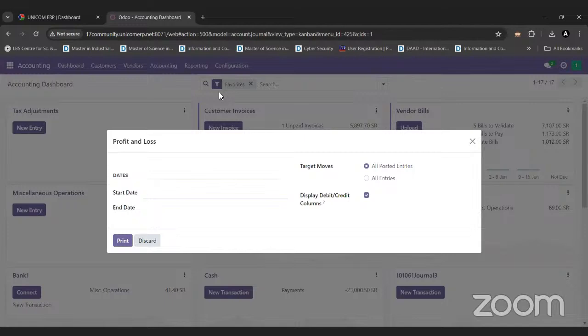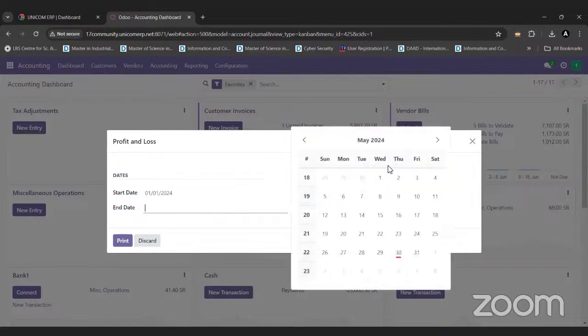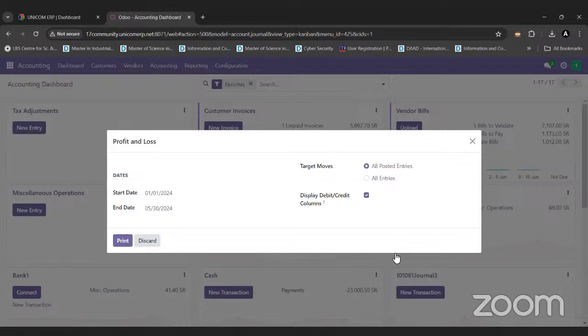So basically, profit and loss statements are crucial financial documents that provide a snapshot of a company's financial performance for a specific period. They detail the revenue generated, the cost incurred, and the resulting profit or loss. To generate the profit and loss report, let's start by giving the start date, end date, and we have the option called target moves. We can display all posted entries or all entries. If we choose all entries, it will include all the posted and unposted entries.